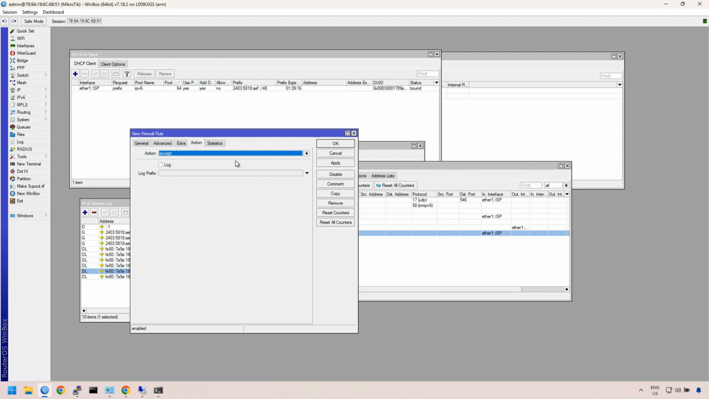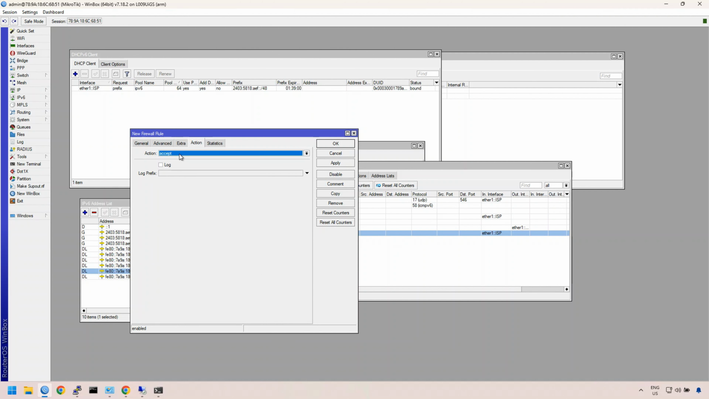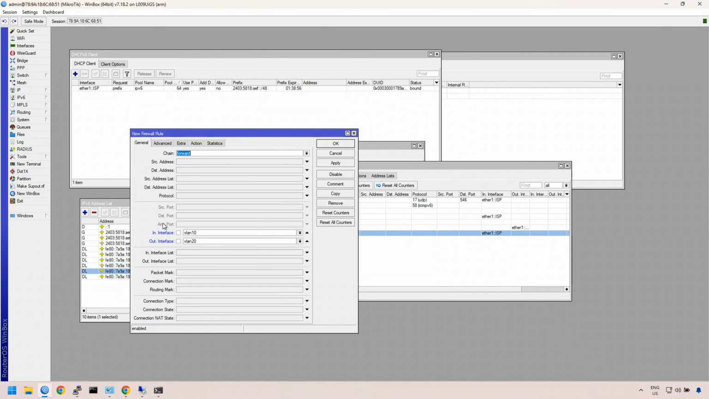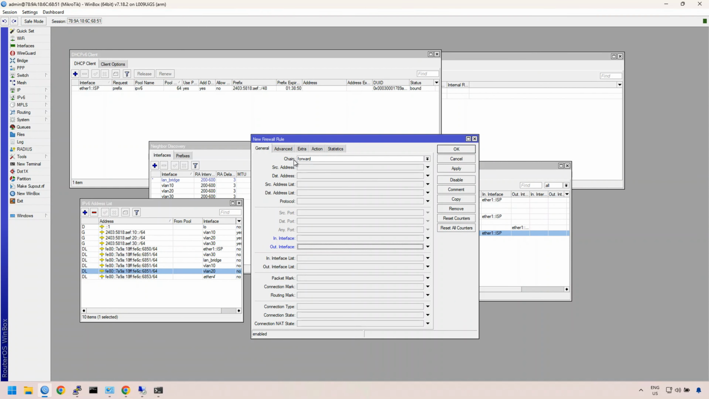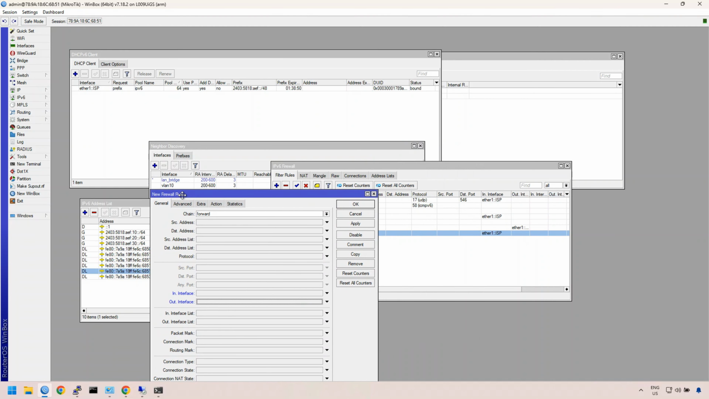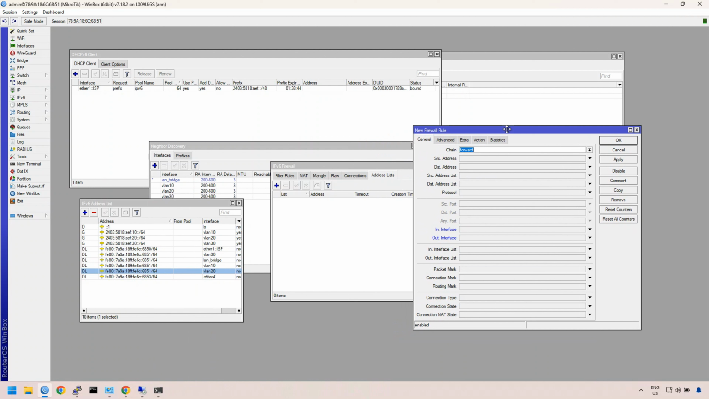So we could add a rule, let's go interface. So we want to block VLAN 10, for example, talking to VLAN 20. We could then do that in here. Or we could do it based on IP ranges. So we can do that in one or two ways. We can do that as an individual range here, or as an address list. So if I add those in here, I can show you.